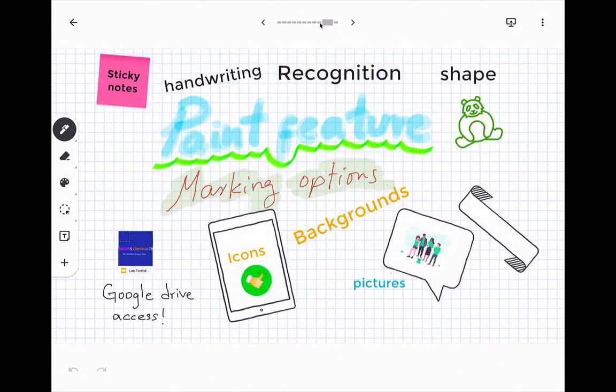Now, if you notice, there are many things that are possible in this Jamboard. One of the main things that I am attracted to the most is the fact that we have handwriting and shape recognition. That is really, really a fun thing. Something that you definitely cannot do on a regular whiteboard. You can have different paint features, marking options, you have different backgrounds, you can add pictures, icons, you have access to your Google Drive and your browser. So definitely this is putting a whiteboard much in the future.